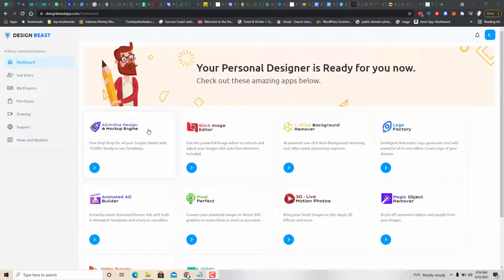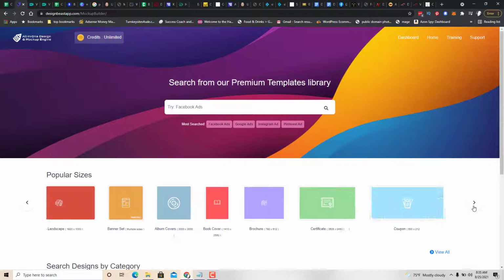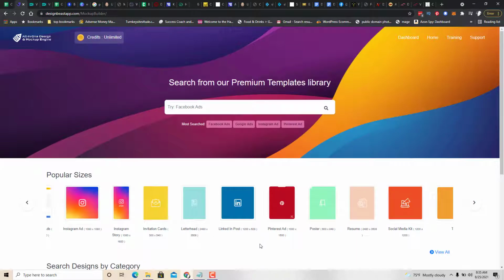All-in-one design and mockup engine. It's got 10,000 ready-to-use templates. Let's click here. All right, you can do Facebook ads, Google ads, Instagram ads, Pinterest ads, album covers, book covers, brochures, certificates, coupons, flyers. I mean, there's a ton of things you can do with this, and it's really easy to use. Oh, even resumes. Okay, let's say we're going to do a poster.